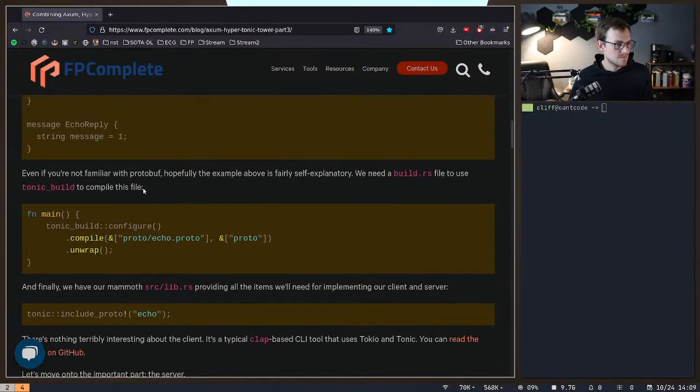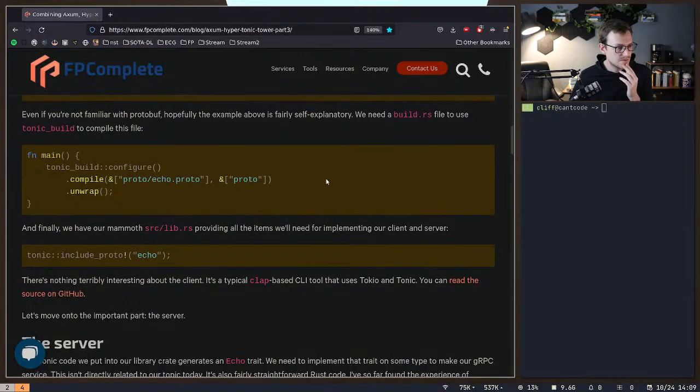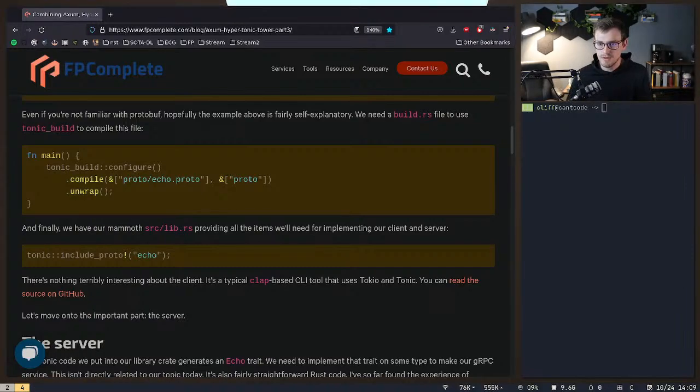Okay. Even if you're not familiar with protobuf, hopefully the above example is fairly self-explanatory. We need a build.rs file to use Tonic build to compile this file. Need a build.rs. Okay. Go back. Wait, build.rs. Okay. So what is this doing?